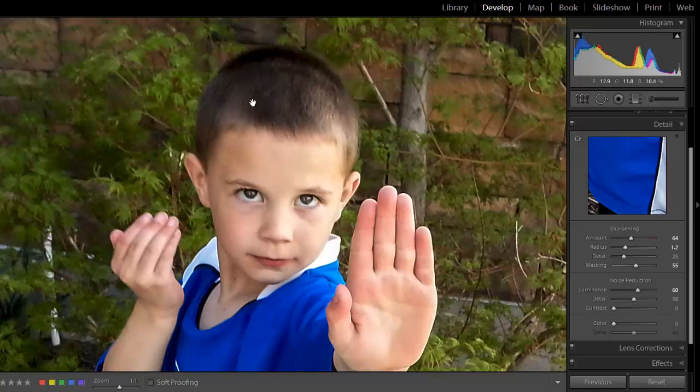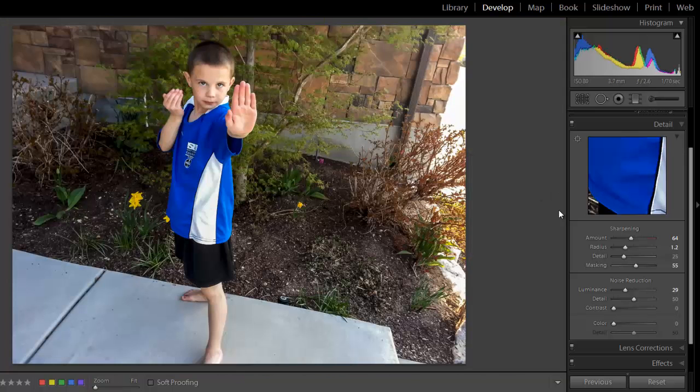Now the only problem here I was just noticing is it really seemed to have blurred out his hair right here. So I think that's too much. I'm going to back that off and zoom back out there.